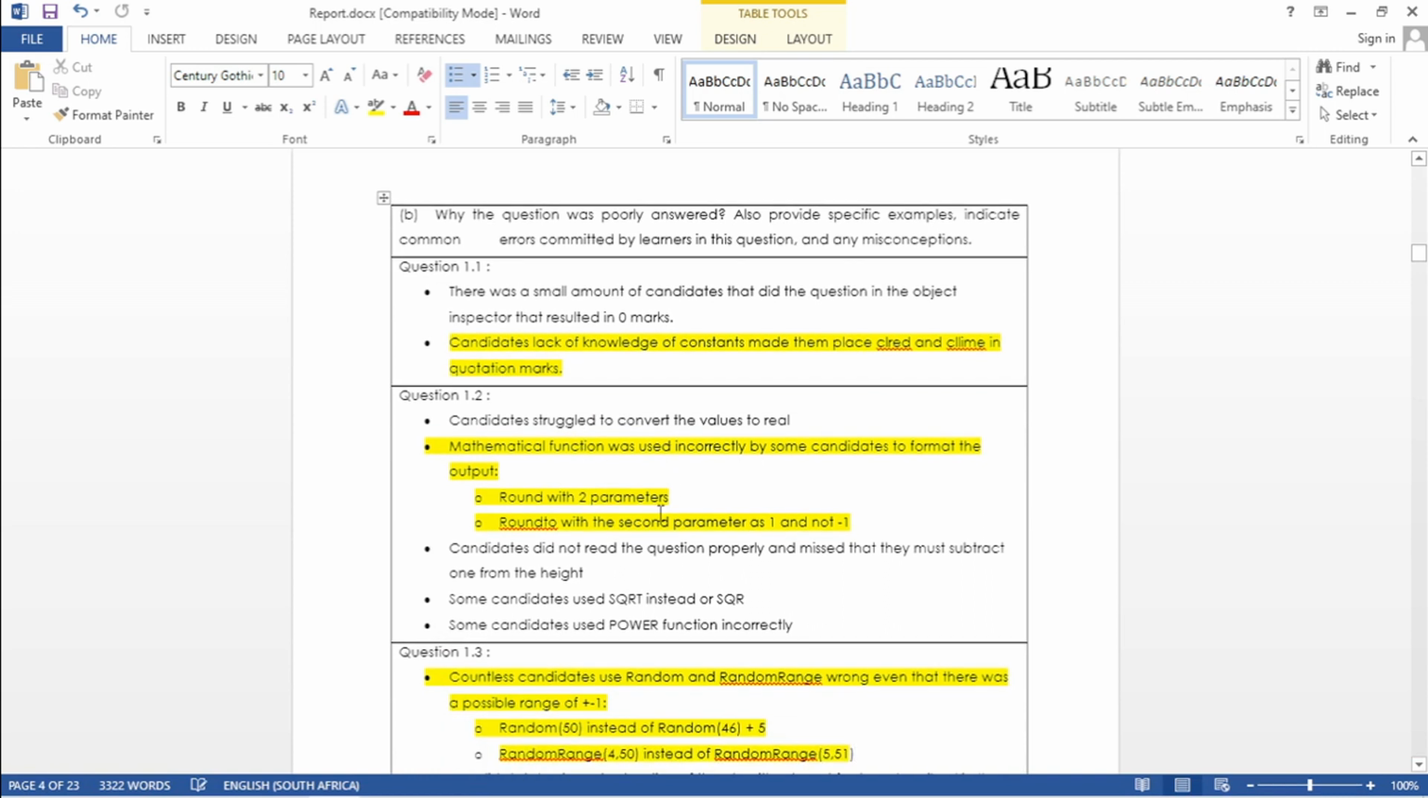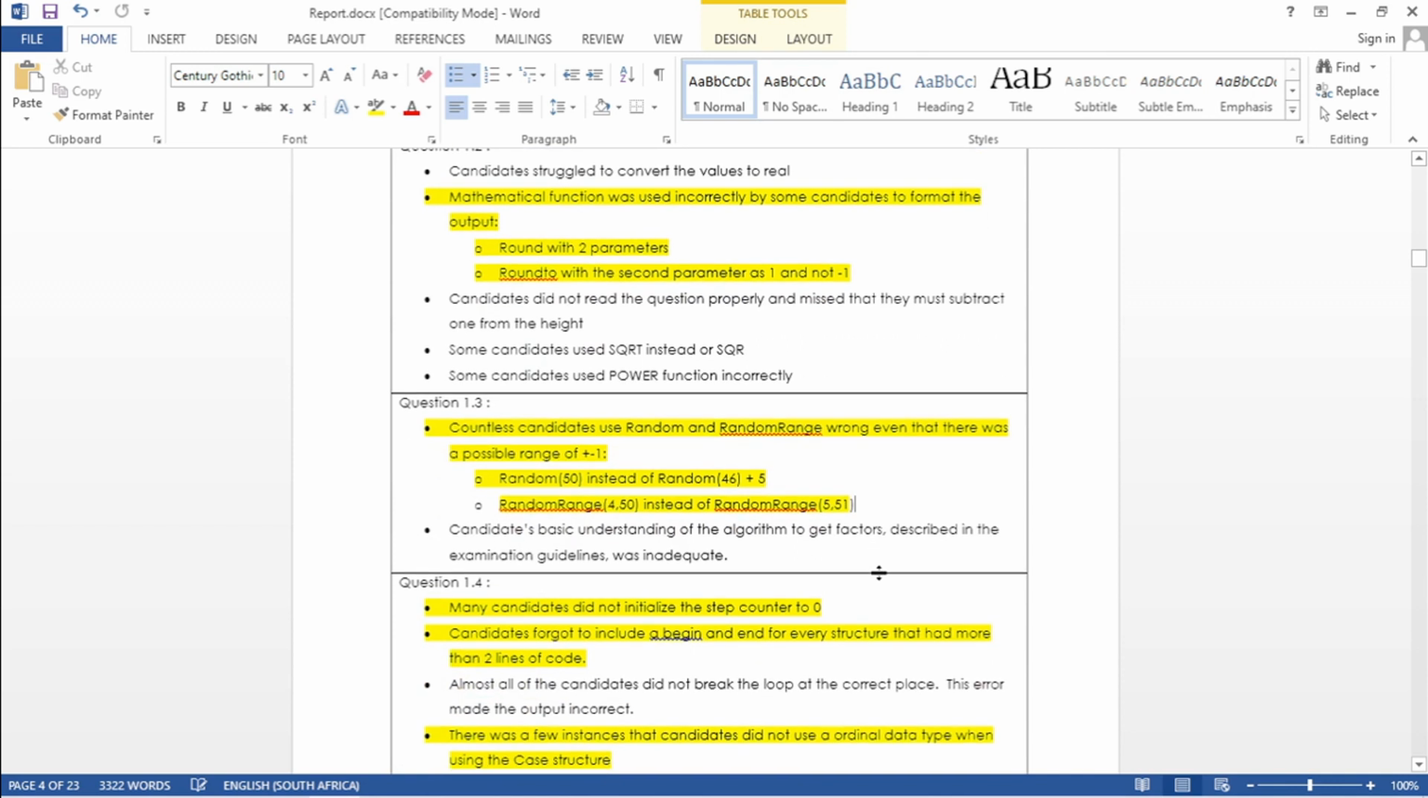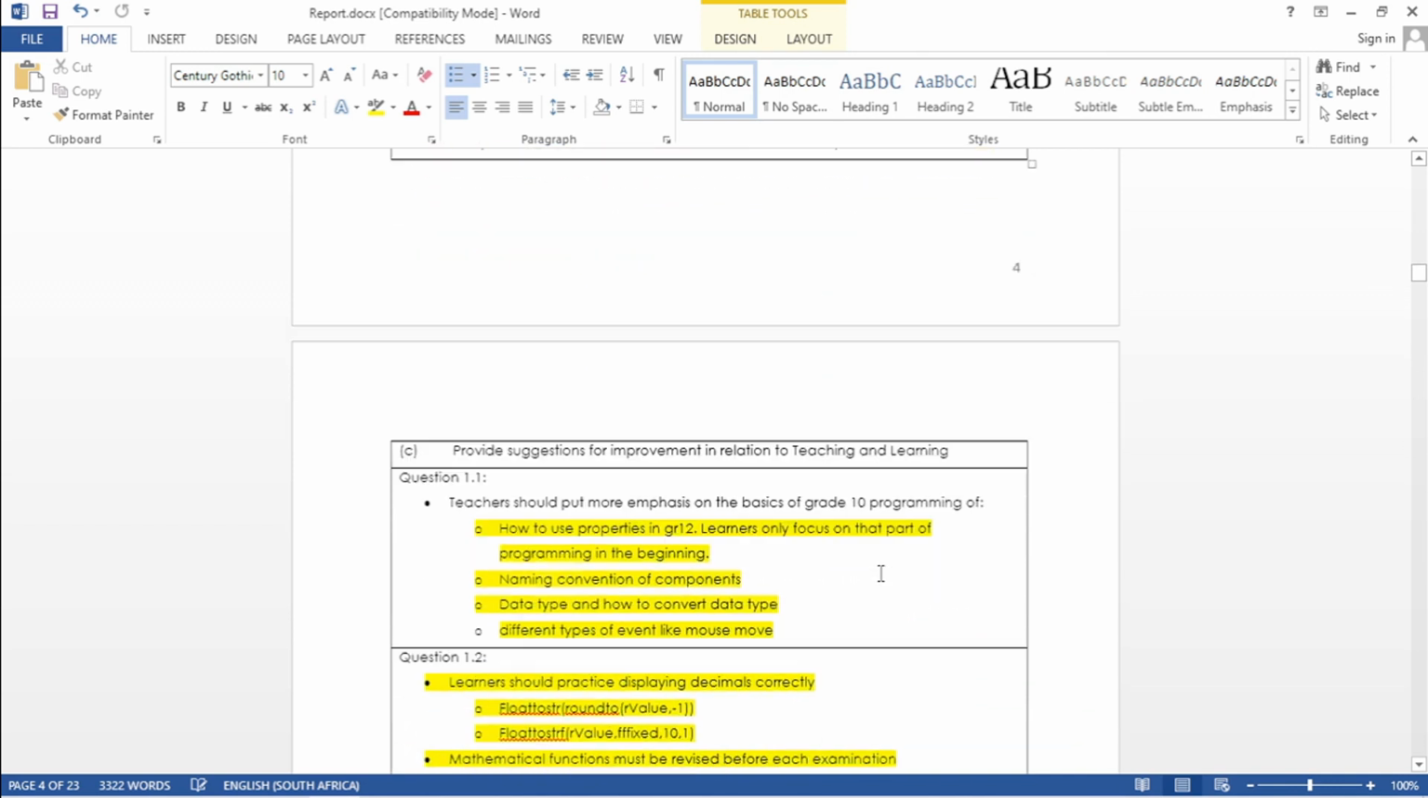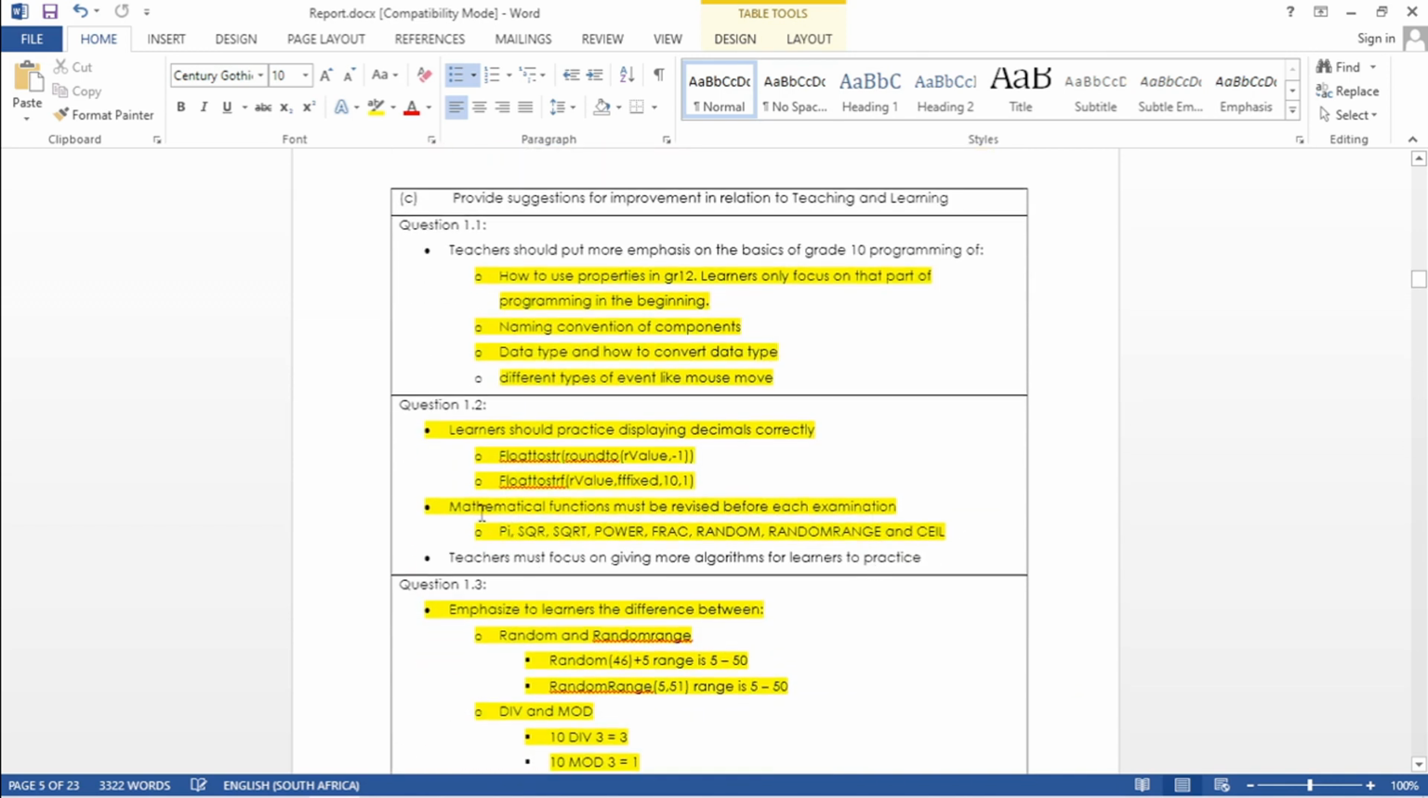Okay, mathematical functions were used incorrectly by some candidates to format their output. Okay, round with 2 parameters, round 2 with a second parameter as 1 and not -1. I just want to drop down here a bit. Mathematical functions must be revised before each examination.